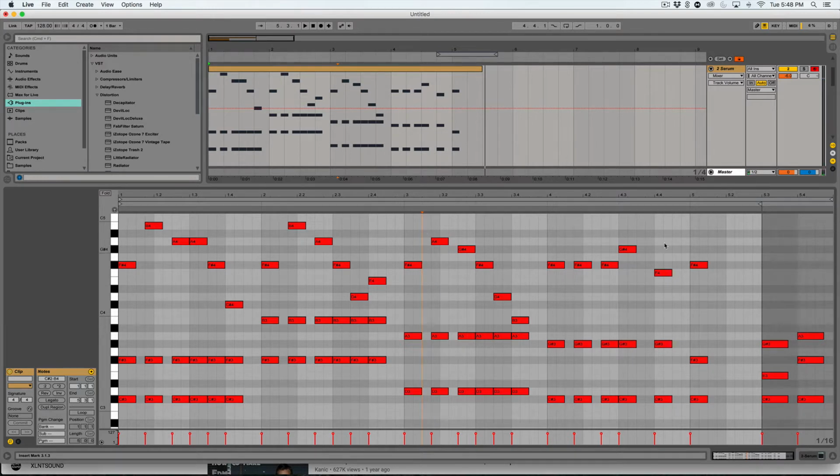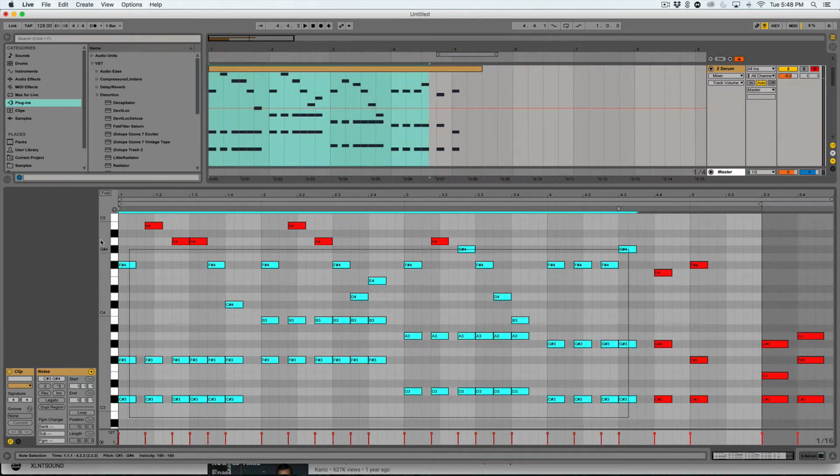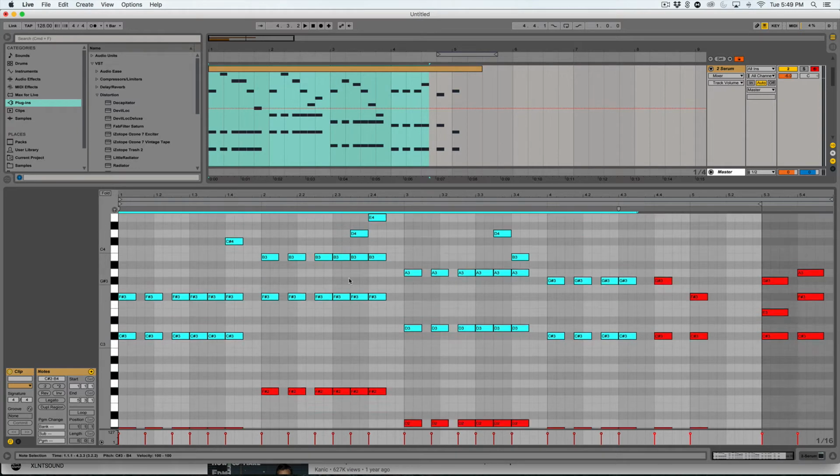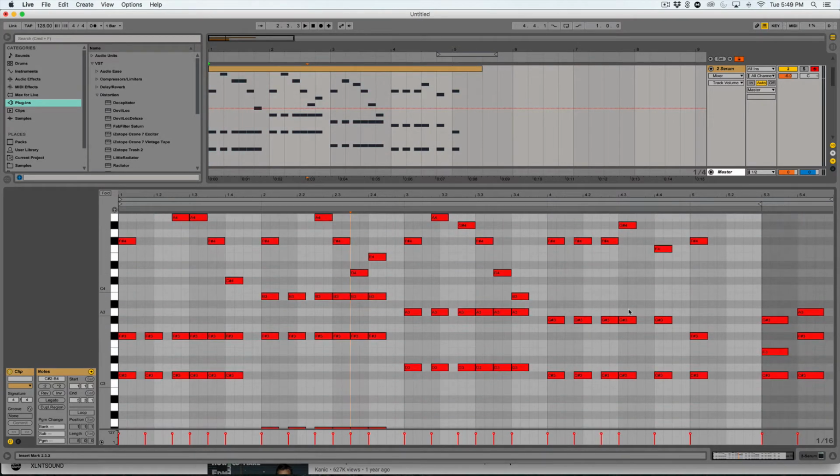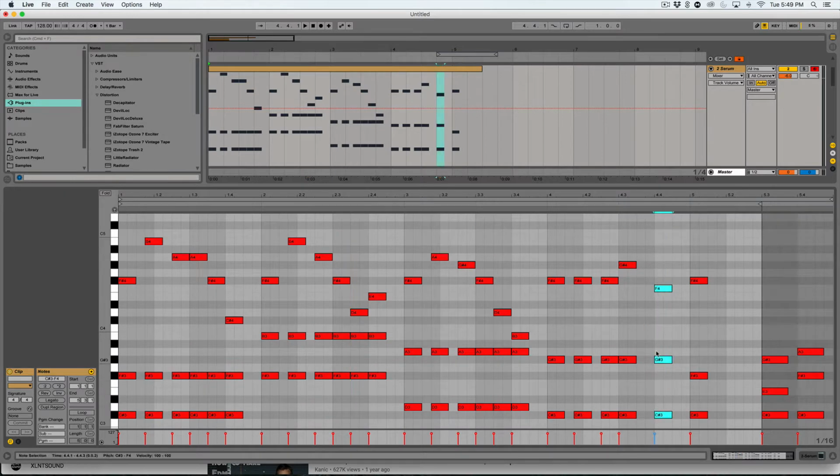So the main part of focus is this chord right here. Everything else is just pretty much straight normal chords. Maybe they might be inverted or whatever. But the main part is right here.